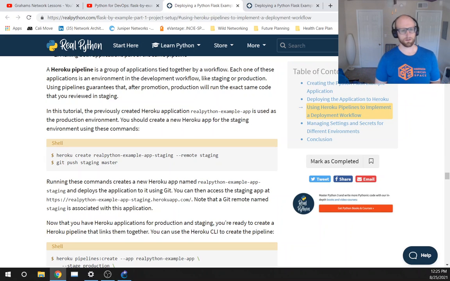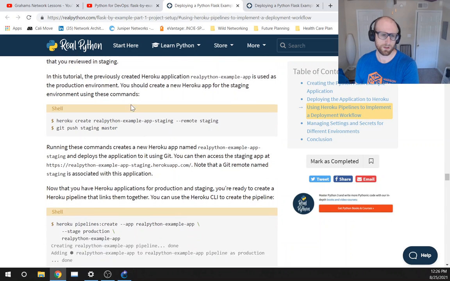Using pipelines guarantees that after promotion, production will run the exact same code that you reviewed in staging. In this tutorial, the previously created Heroku application, realpython-example-app, is used as the production environment. You should create a new Heroku app for the staging environment using these commands.